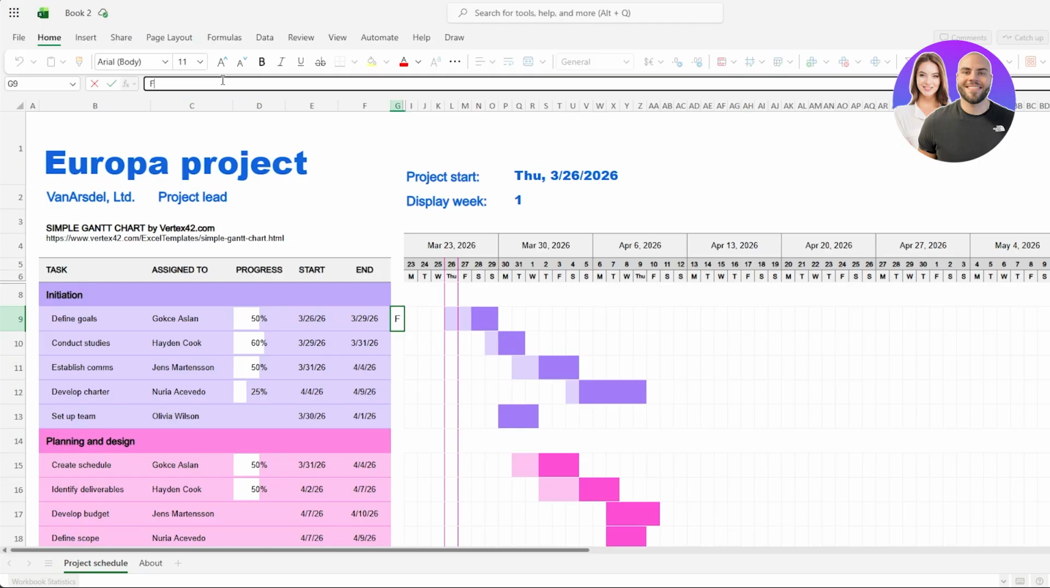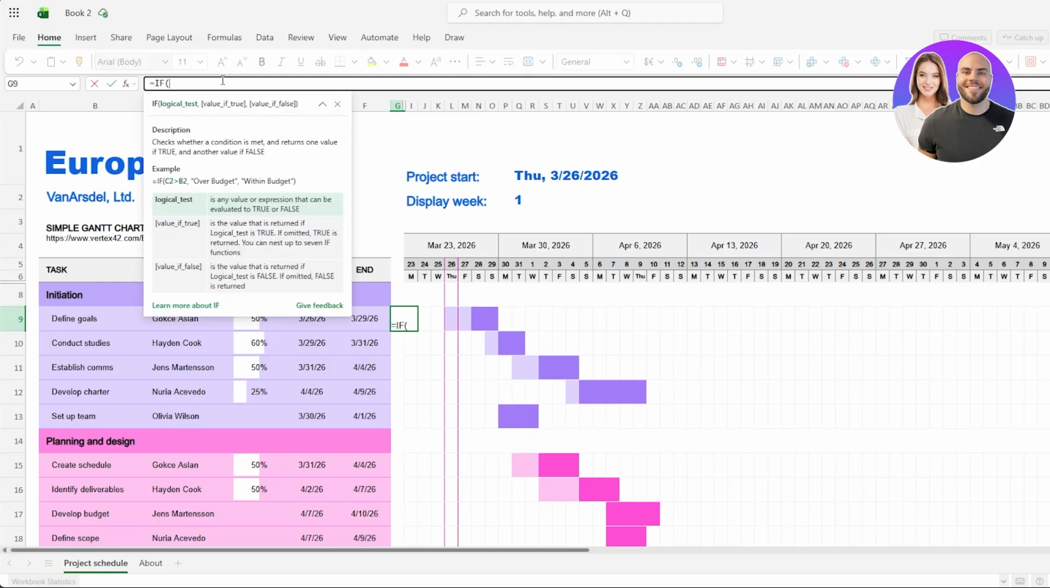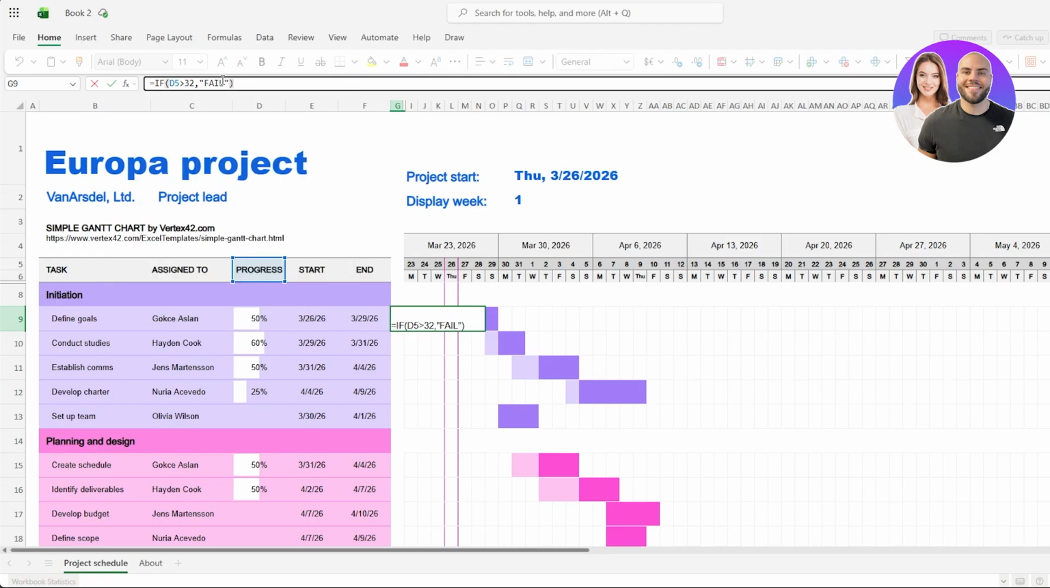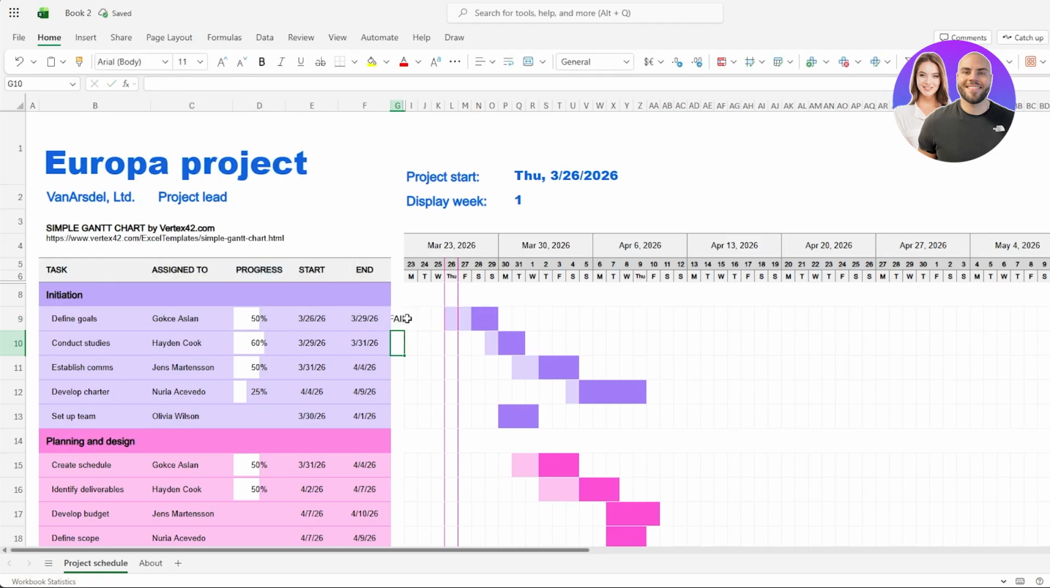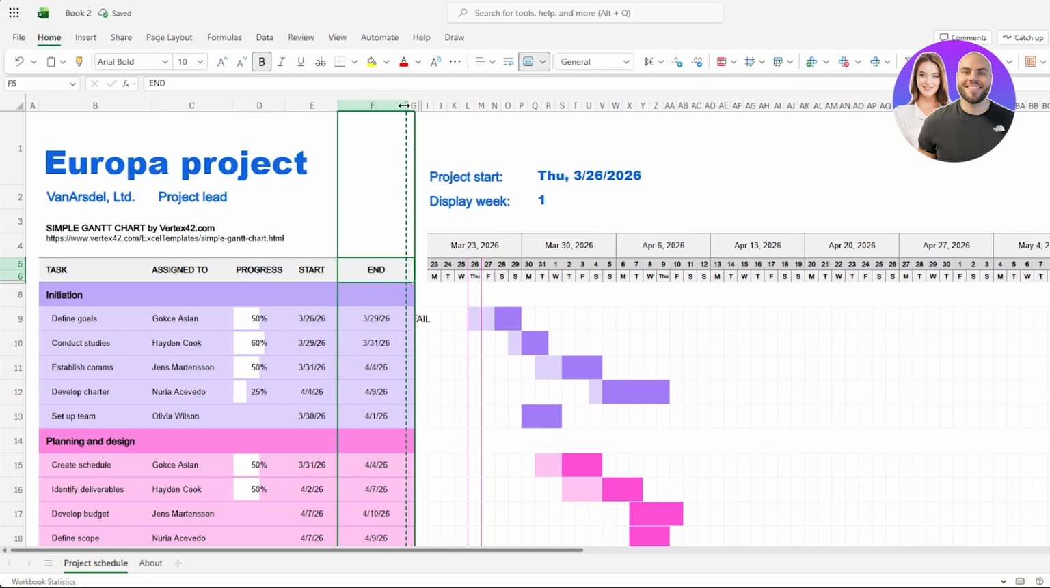So let's write IF, create that, and make sure to add an equals sign, and we go with IF. Now you're going to create your value. So let's go with D5. Then we're going to go with greater than, and let's go with 32. Then you're going to go ahead and write "Fail". All right. And then once that is done, close the bracket, apply that, and as you can see, if that value is greater, it is going to go ahead and write "Failed" just as so.